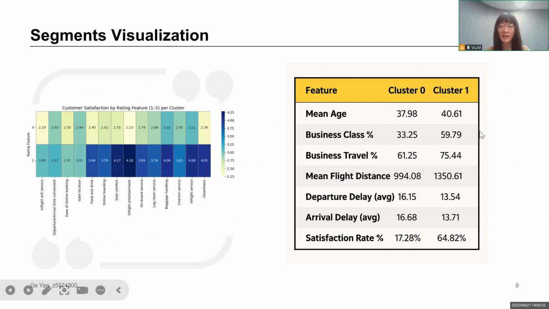We find that the not satisfied cluster is a younger cluster, which travels more in economy class. And the satisfied cluster is a slightly older cluster, which travels more in business class. Both clusters travel more for business purposes, and the dissatisfied cluster travels a lighter, not very far distance, but the satisfied cluster, we often witness them on long flying distance trips.